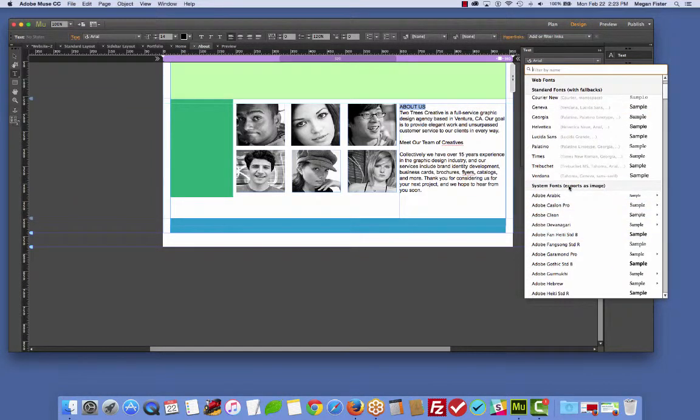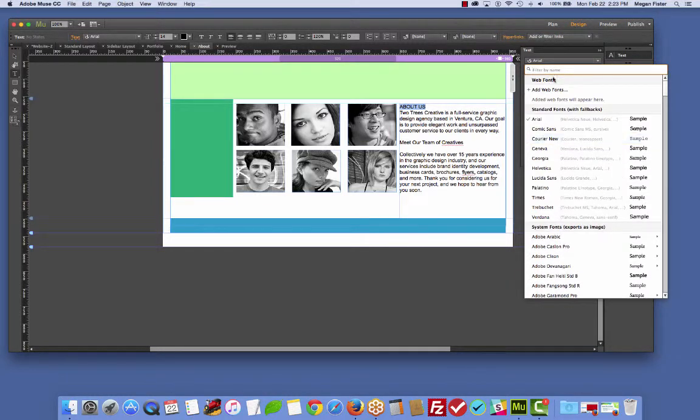Now you'll notice here that System Fonts notes that it exports as an image. That is a big no-no. That is a last resort, and I mean last resort. That's a terrible idea. You don't want to do that. Now with web fonts, you have access to Adobe Typekit, and there's thousands of fonts on there, so I would highly recommend using that if you want something that is not just a standard basic font.